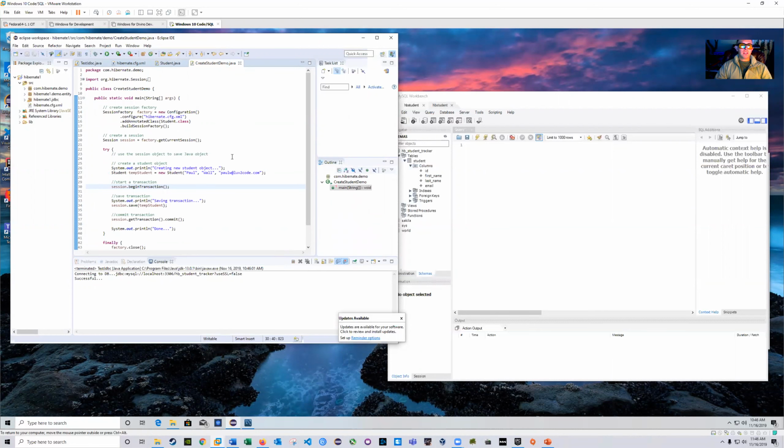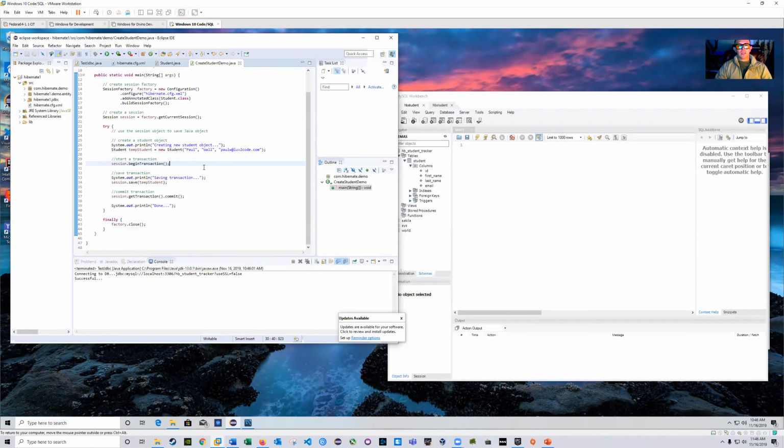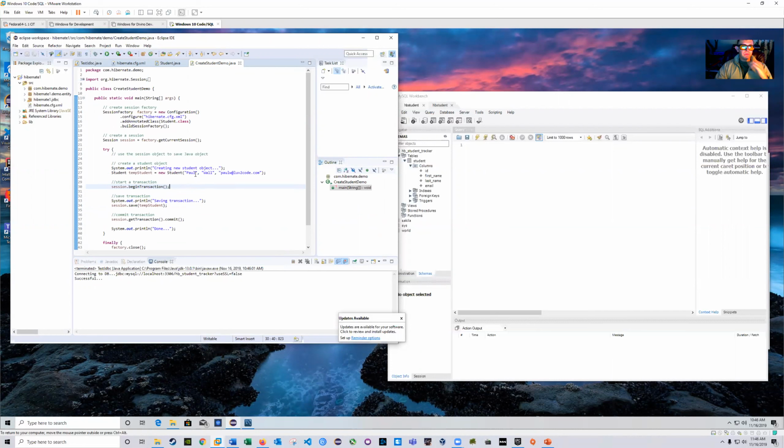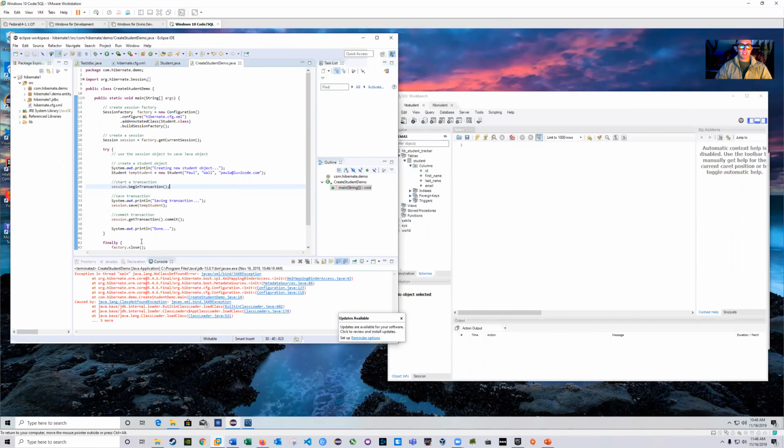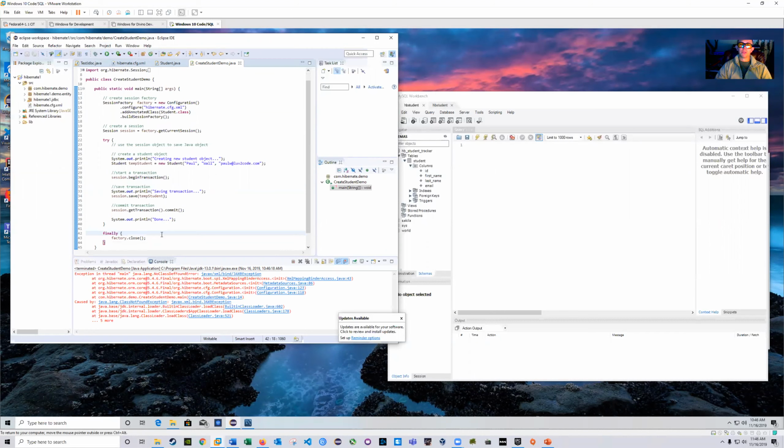And then we can create a student as well. And I'm still working on this code because apparently this doesn't work either for some reason. So working our way through this.